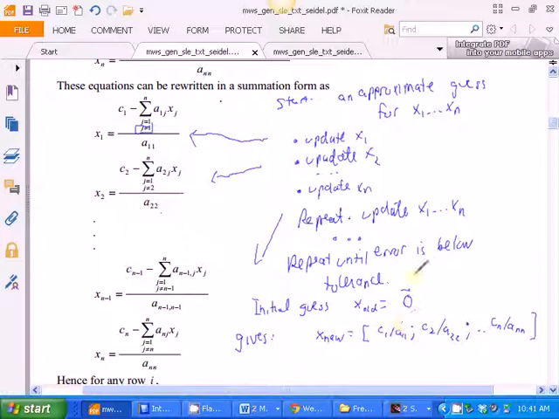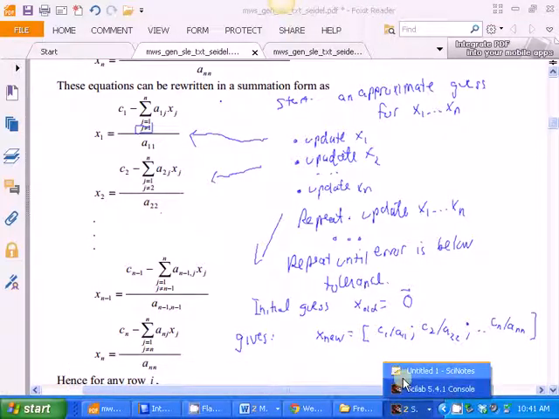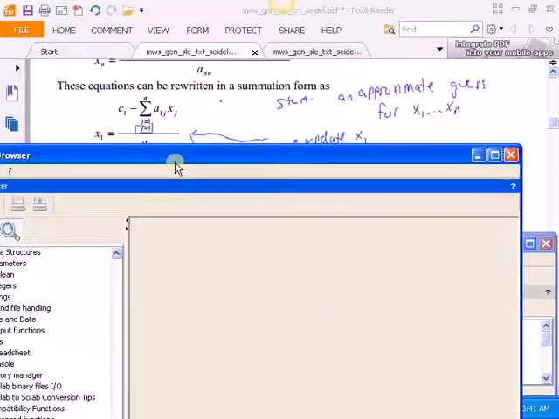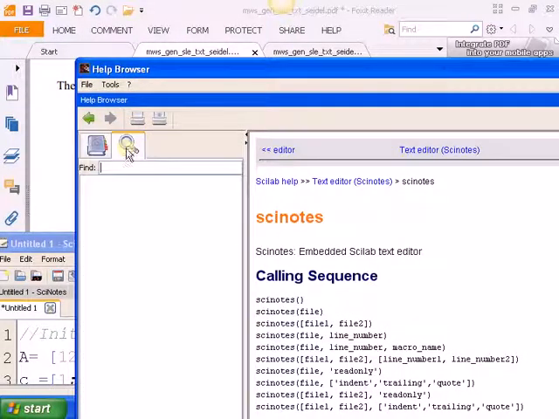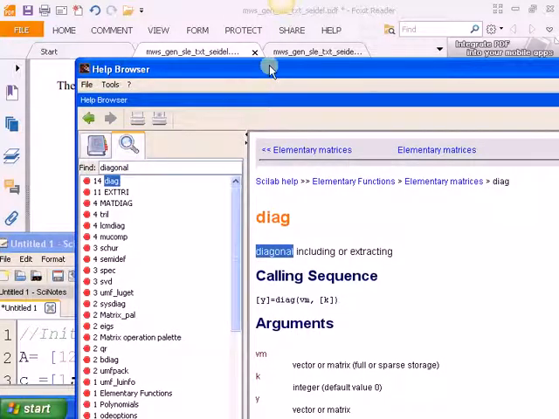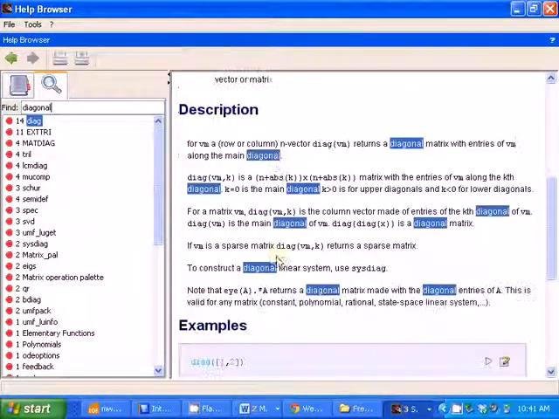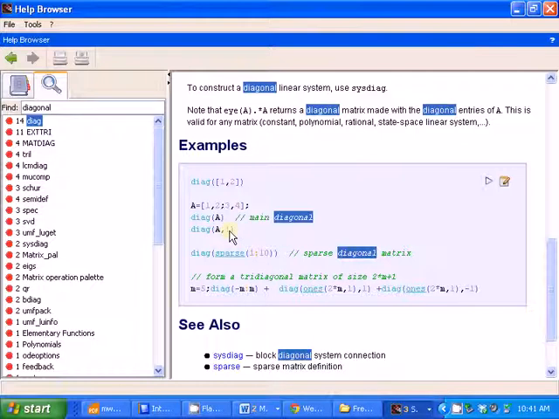Let's see if there's a Scilab function that does that for me. So I'm going to go here and go to my help, and I'm going to look for diagonal. And it looks like there's a command called diag. Let's see what this tells us. It's best to look at the examples. Here it says that diag of the matrix A will give me the main diagonal of matrix A. Okay, so that looks like exactly what I want to get the diagonal elements of A.